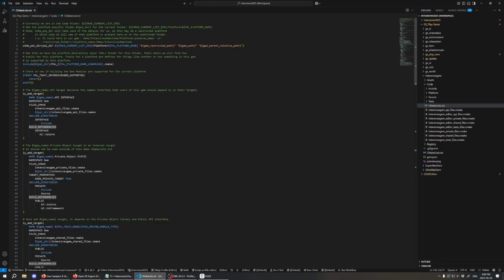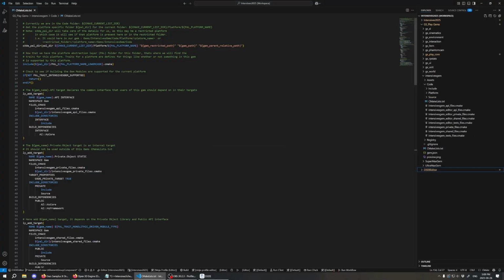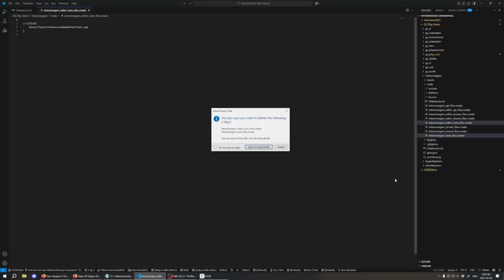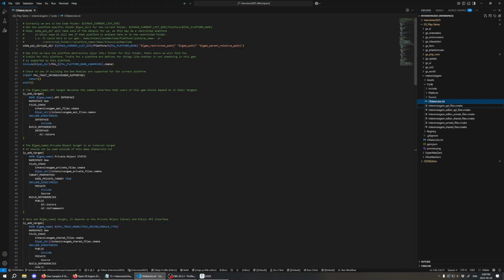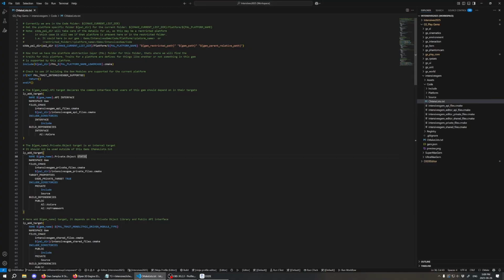As a continuation, we're not going to cover testing for this tutorial. We're going to go to the tests folder here and delete it. And then we're going to find editor tests and just tests, and we're going to delete those. I'm going to quickly look, of course.